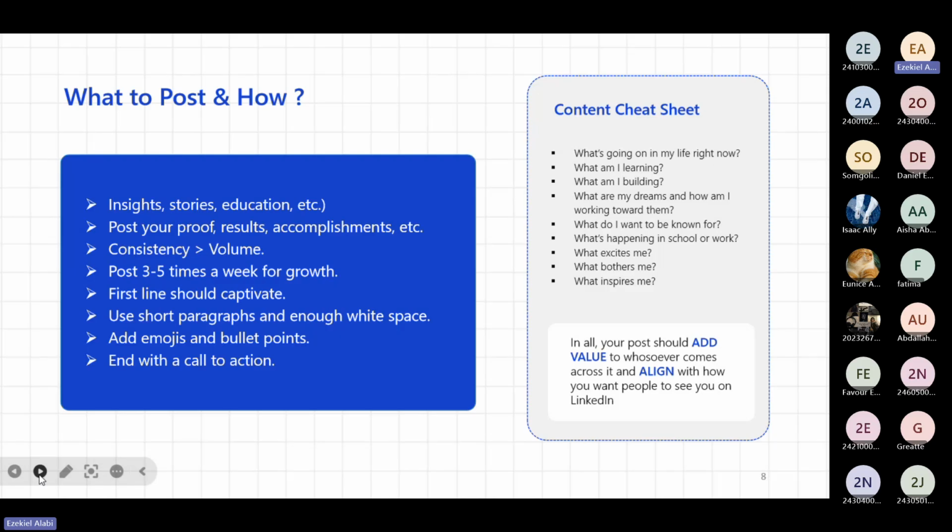Let me give you an example. Posting scholarship links adds value to people that come across it, of course. Posting links to resources, courses, all these things, they add value to whoever comes across it. But are you a scholarship vendor on LinkedIn? Is that what you came to LinkedIn to do? You want to be a publication center for scholarships and courses? Is that what you came to LinkedIn to do? If it does not align with how you want people to see you, it is not a good post.